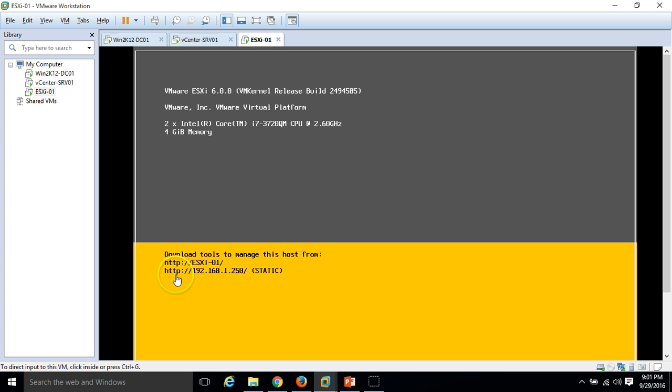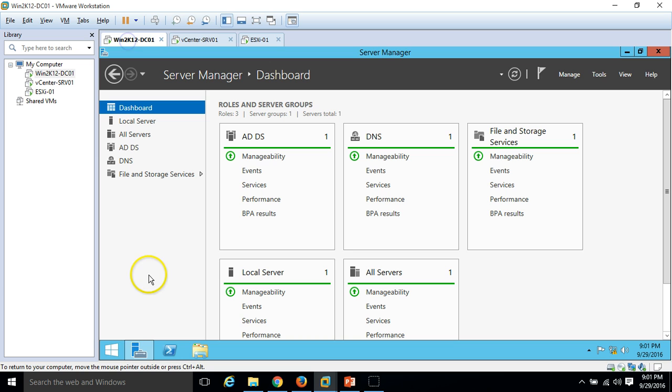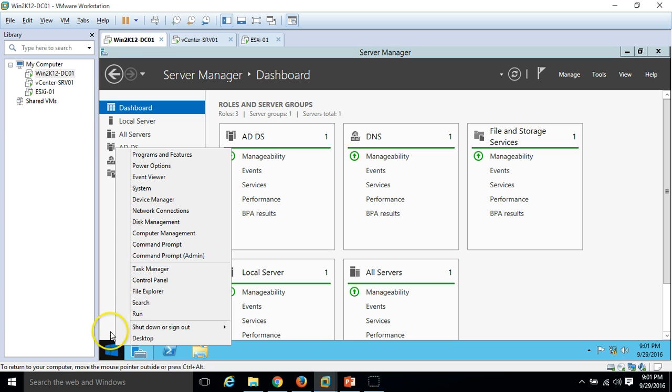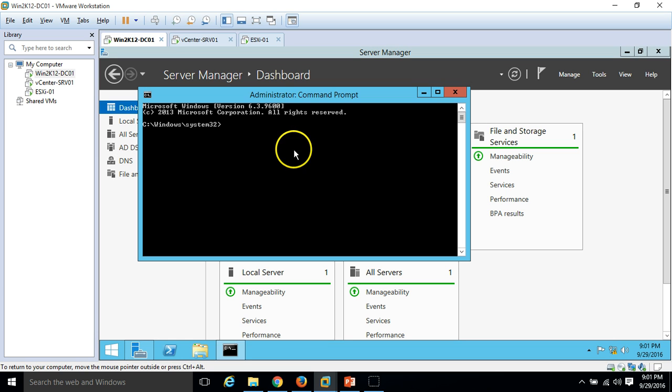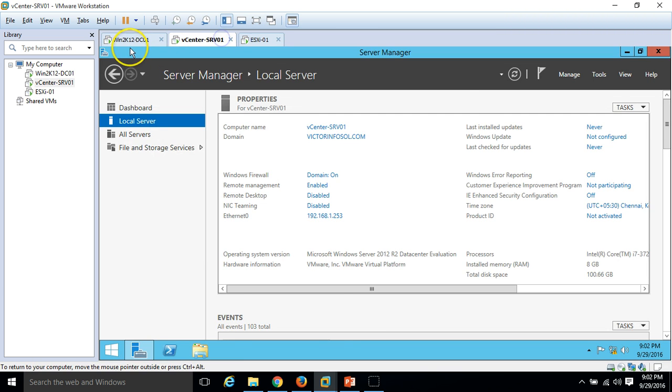You can see I did some basic configuration, renamed the host, and configured the IP address on this machine. So if you go here and check the ping for my ESX host, ping 192.168.1.250. So this is my ESX host. Everything seems good. We are good to go to install vCenter.